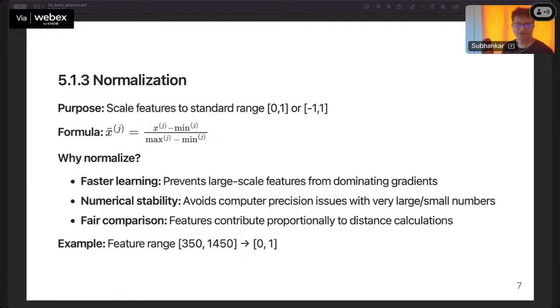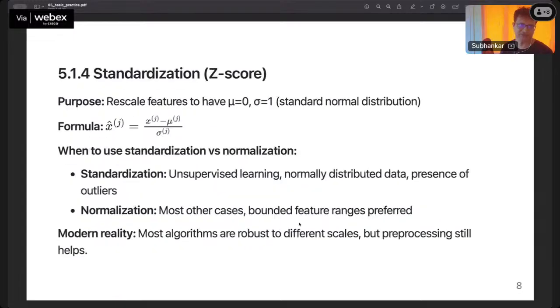And fair comparison, I told you, like in KNN, K-means and everything, wherever distance is calculated within features but the sum is done across features, over-dominance won't be there, and each feature will contribute proportionally to the distance between them. So that's where normalization is nice.